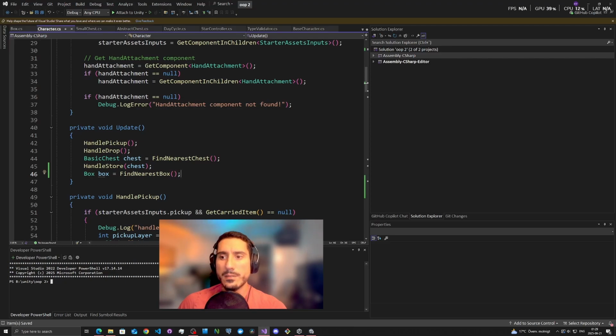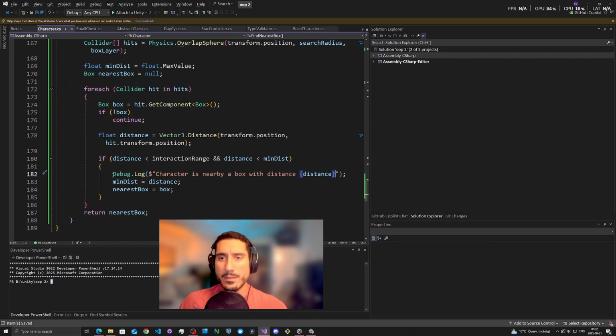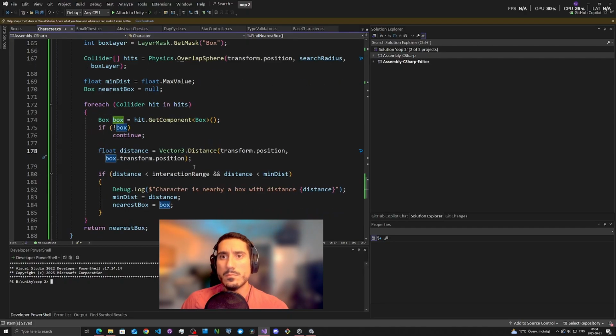I added a debug log to check if the character is nearby the box, and I will log the distance. I also had an error here. I had hit instead of box. We need box.transform.position.